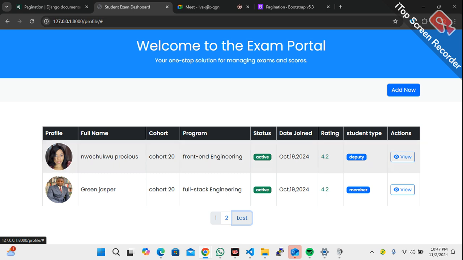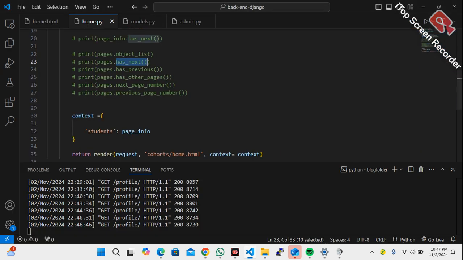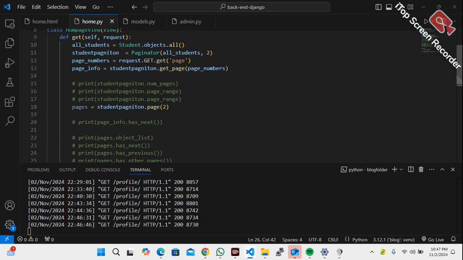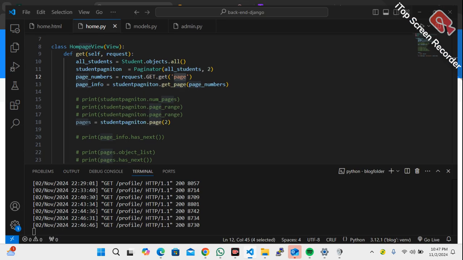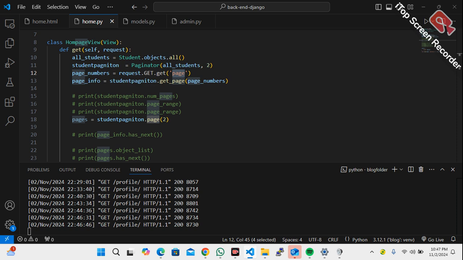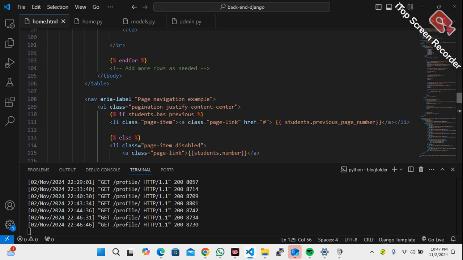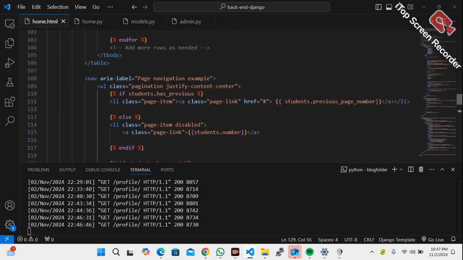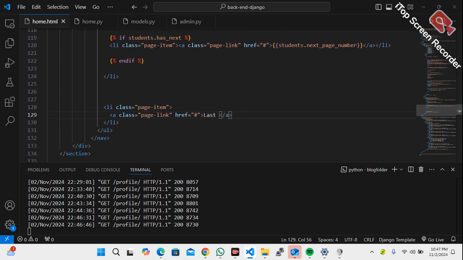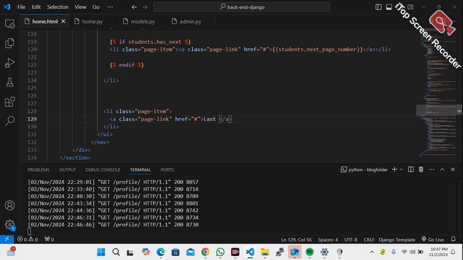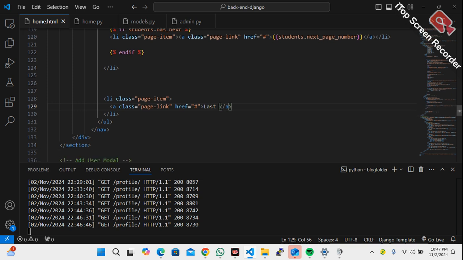If we come to our view, our home.py, you notice that we will have this page. We are going to call this page. Let's start with if he has next, like if he has next page. Let's start with the last page so that we can see the last page.